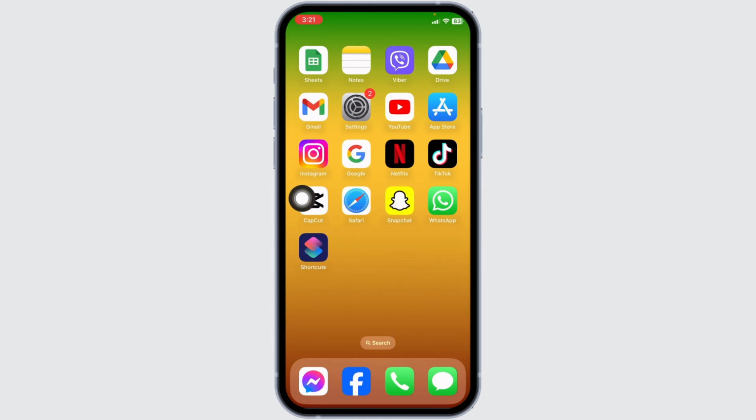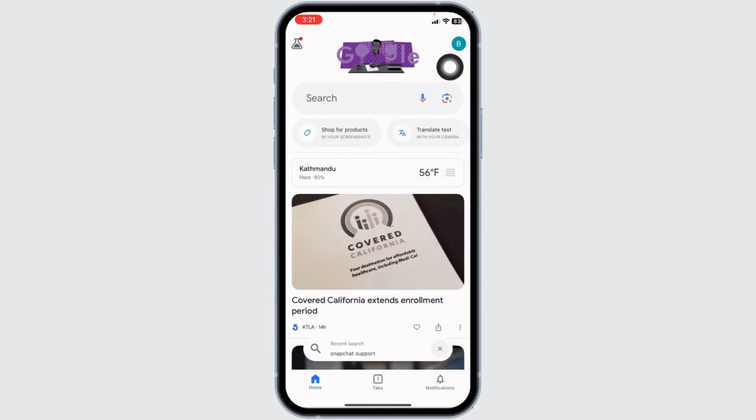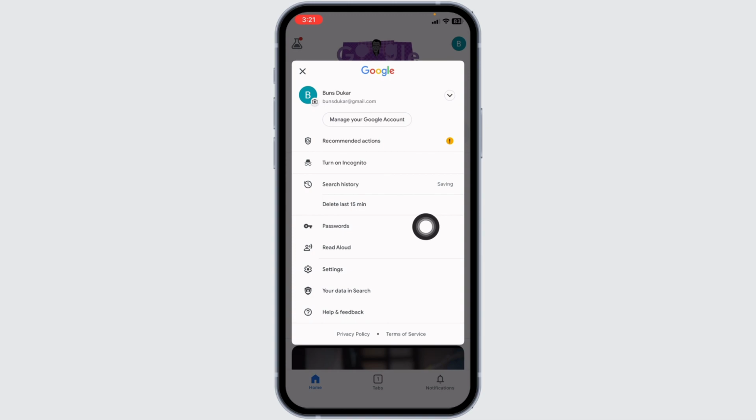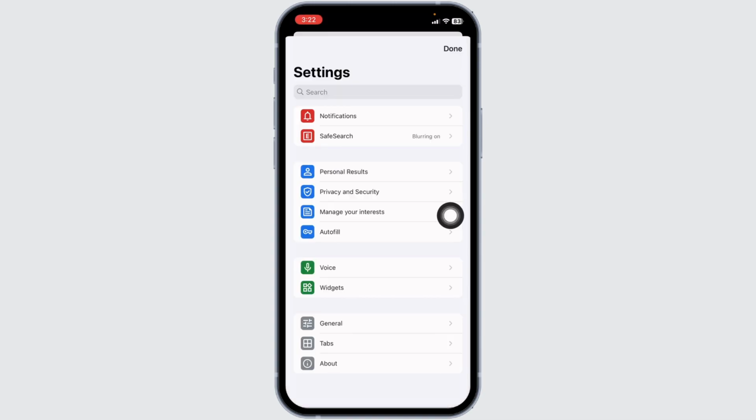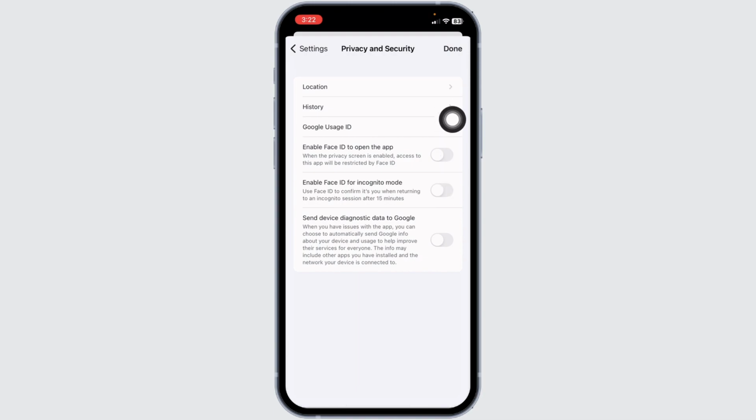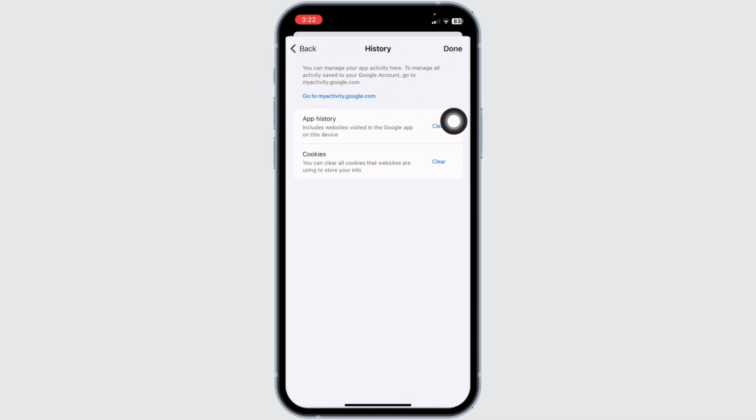Launch your Google app. At the top right, you'll find your profile icon. Click on it. Now head towards the option of settings. Now open this option, privacy and security. Head towards the option of history. Over here, you'll see the option of cookies.